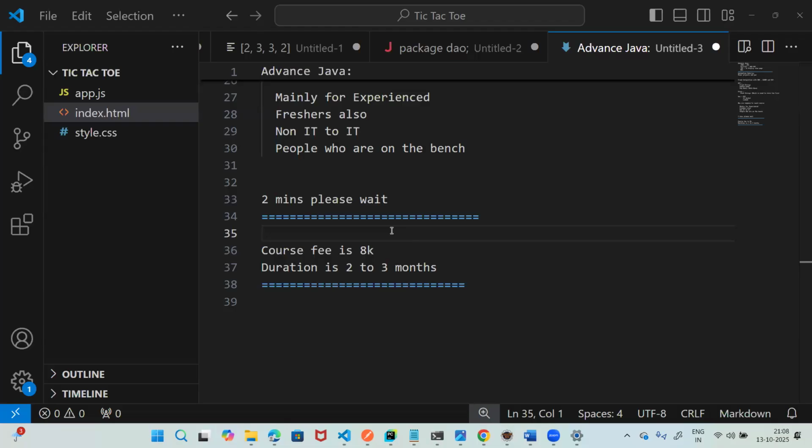If there are no doubts, feel free to drop. Yeah, 2 to 3 months. Duration daily 1 hour, guys, on average 1 hour.